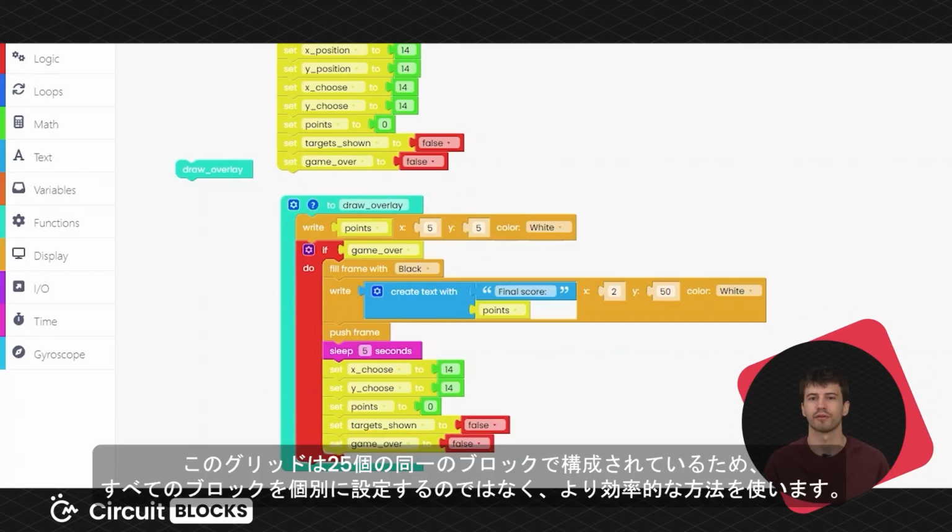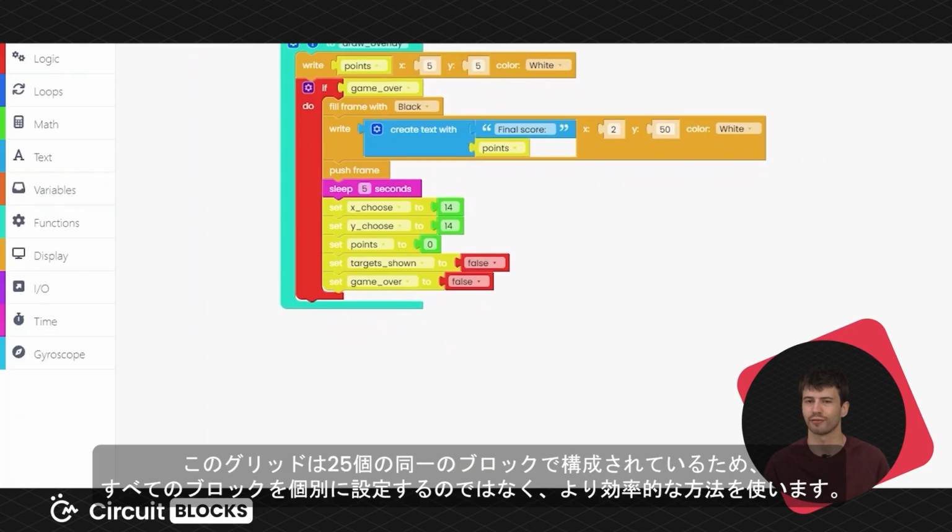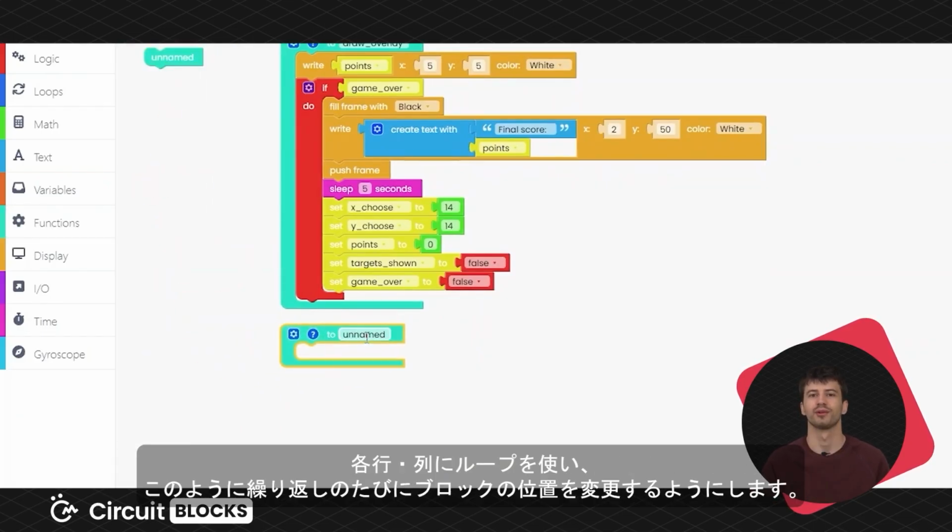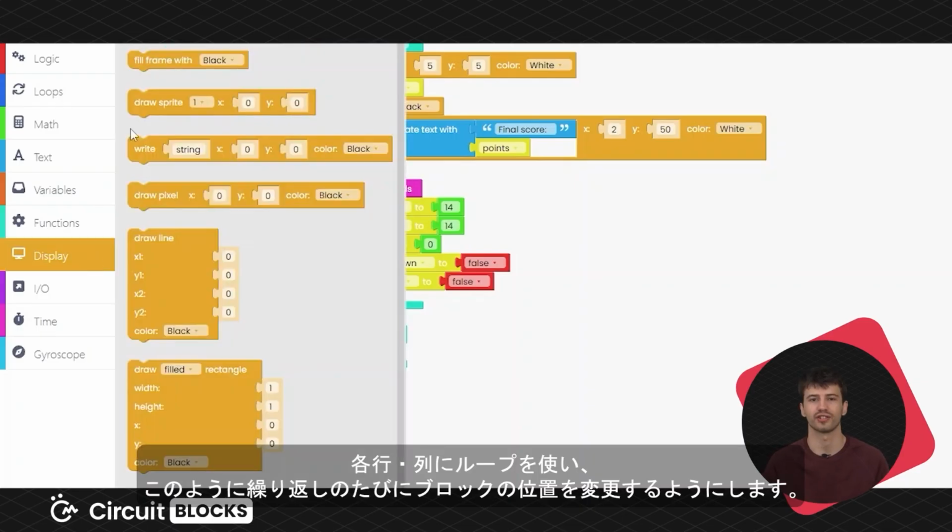Since the grid is made up of 25 blocks, instead of defining every specific block, we can find a more elegant solution. We'll use a loop for each row and a loop for each column and simply change the position of the block with each iteration, as shown here.